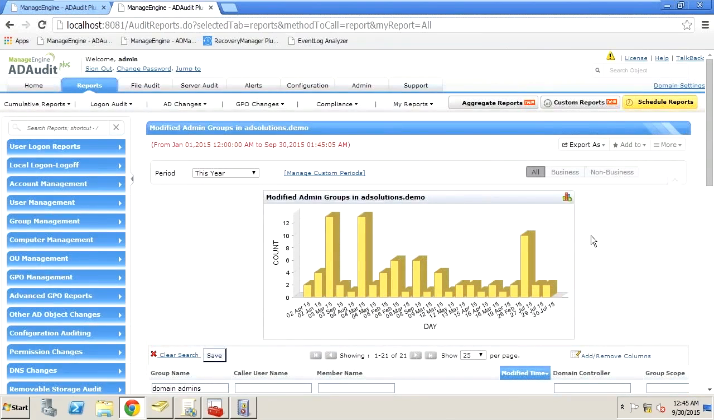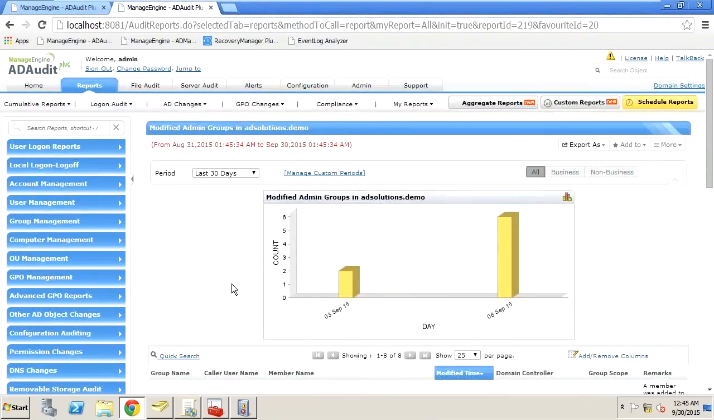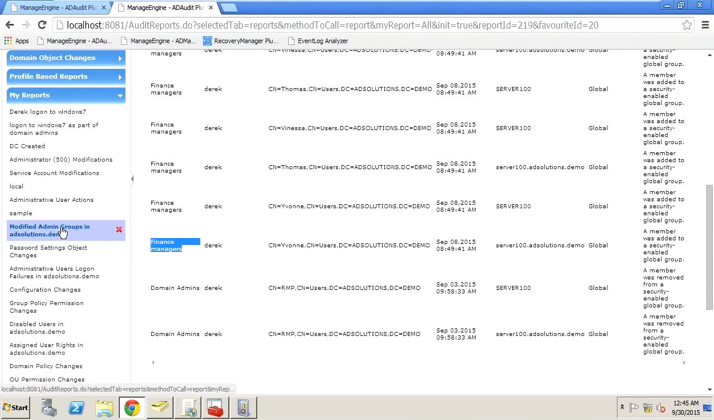This is powerful. Now, if I just go back to my original report, you will notice that I have more than domain admins in my list. I have finance managers. Well, you may or may not have finance managers. Why do I have finance managers in my list? Well, this is an admin group report.